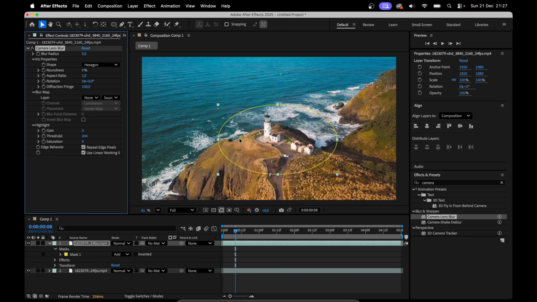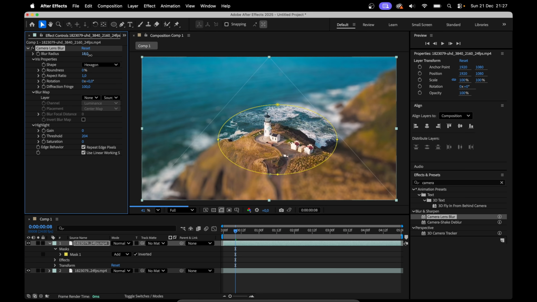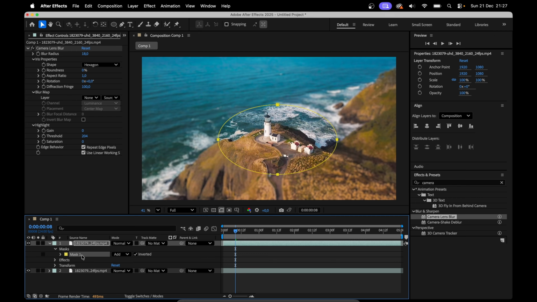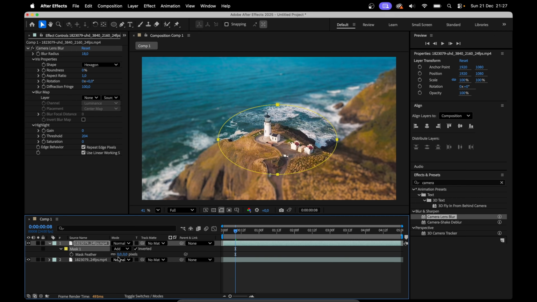The area's gone blurry in the middle, so what we're going to do is we're going to invert it. And now the rest of the image is blurry. We're going to increase the blur radius. So now the surrounding area is a bit more intense, to about somewhere between 18 and 20. And because it's a bit strong, I'm just going to press F on the mask to bring up the mask feather, and I'm going to increase the feather. So the transition between what's in focus and out of focus is a bit softer.